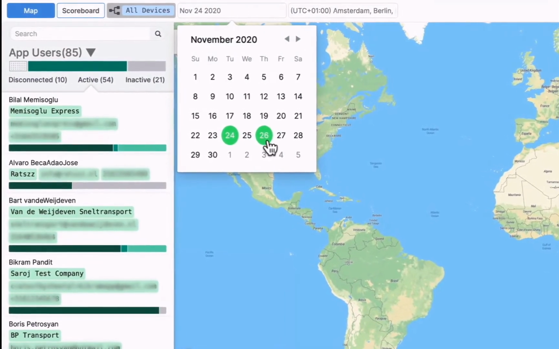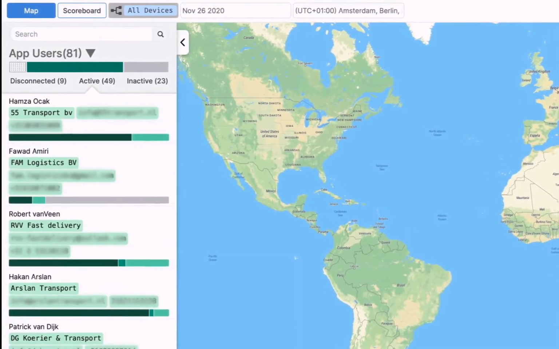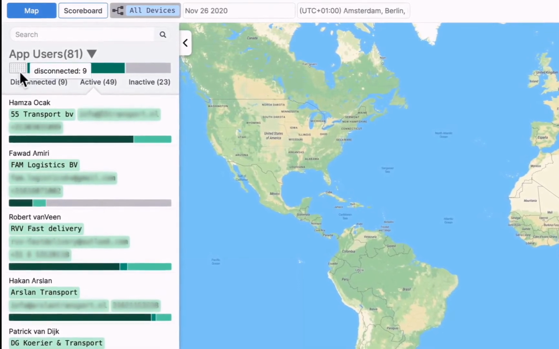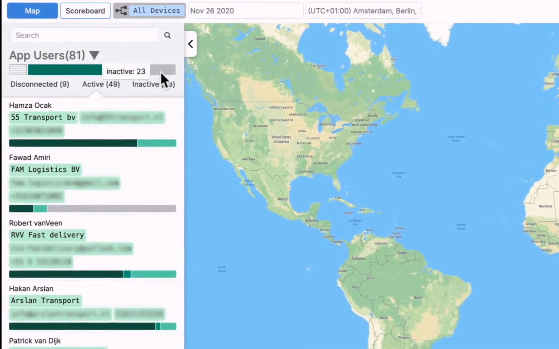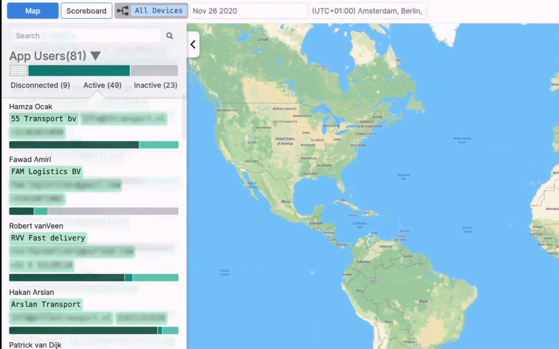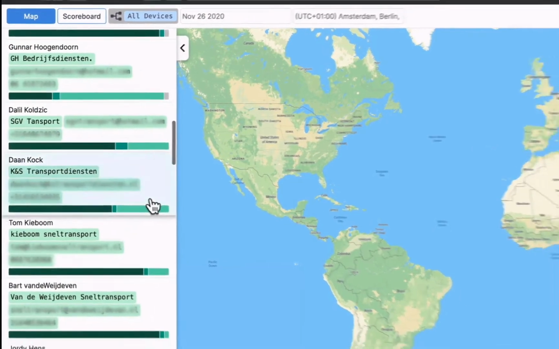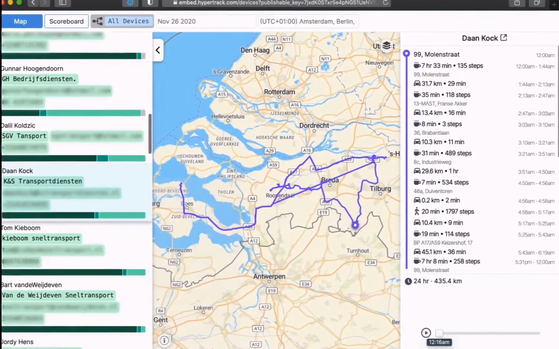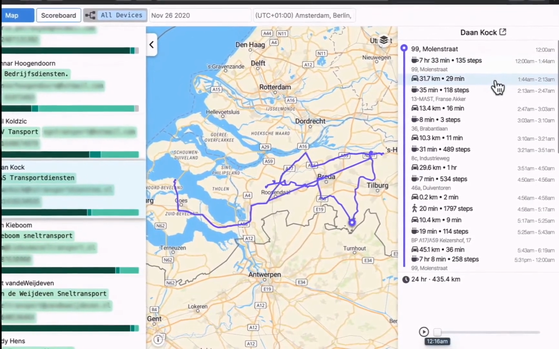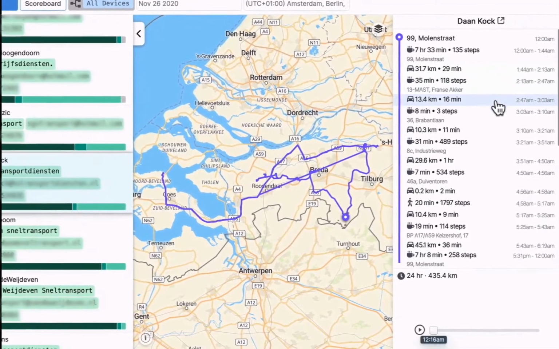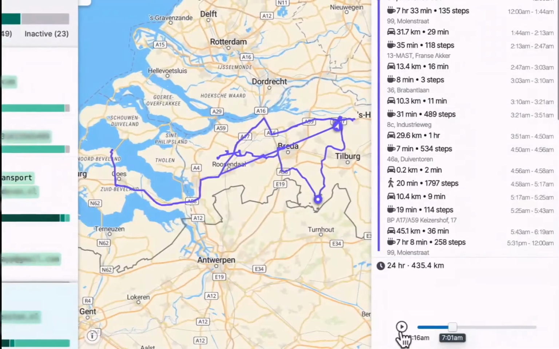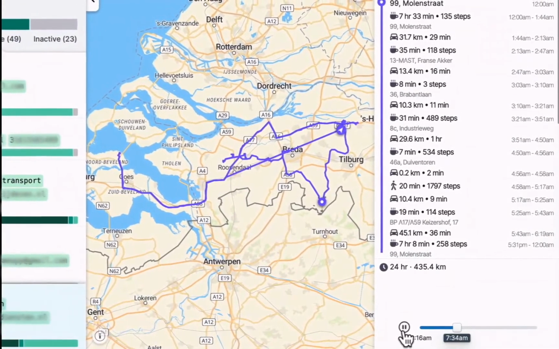There are three different kinds of app users represented: those whose devices are disconnected, those actively being tracked, and those who are tracked but currently inactive. Click on an individual user to get full details of the time that they were tracked, including time when they are in transit, times when they are idle, and times when they are moving on foot. Use the playback button to see a replay.